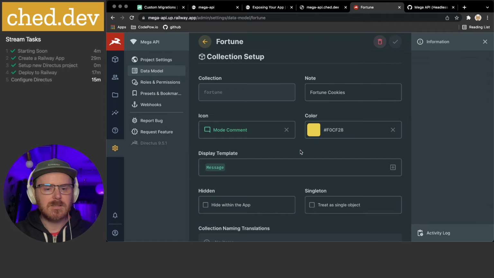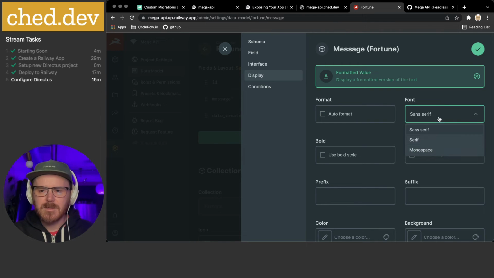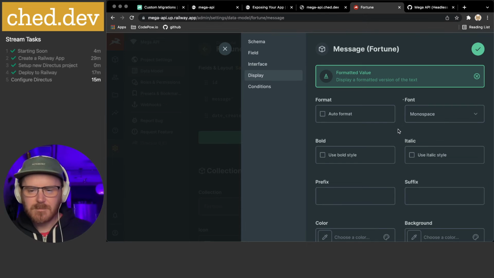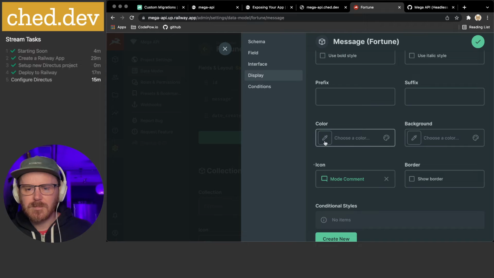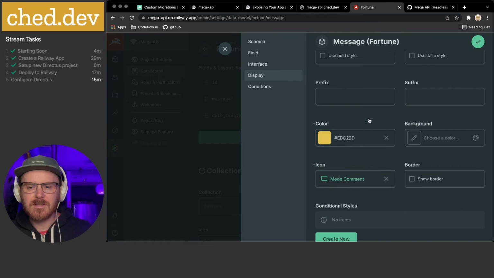That is in here, in the display. Let's do monospace. And I do want to make it a color too. This is just a fun thing. And the customization level of this for a client is to make it feel personal for them, I think is really cool.